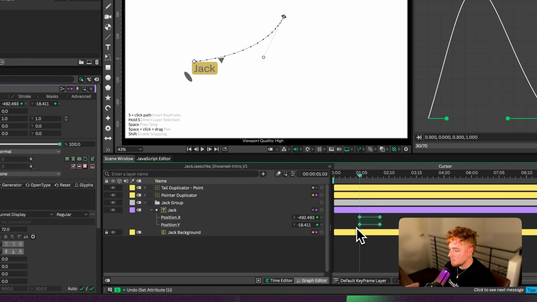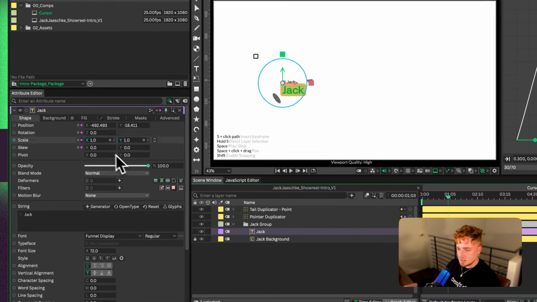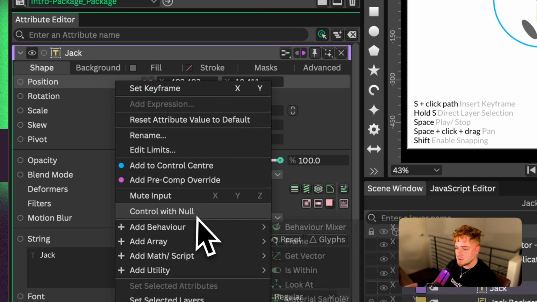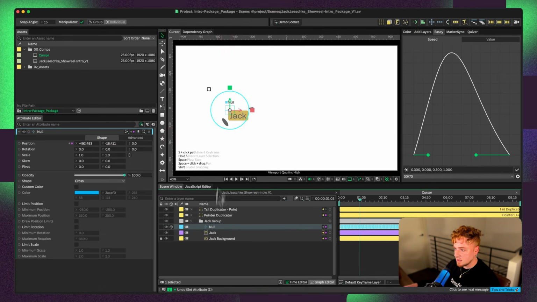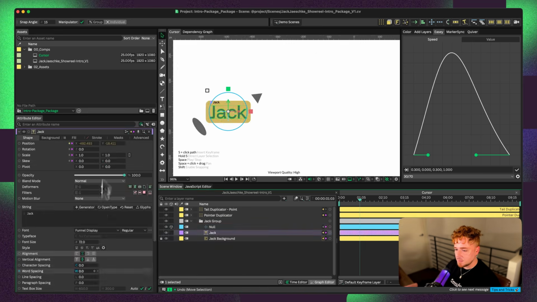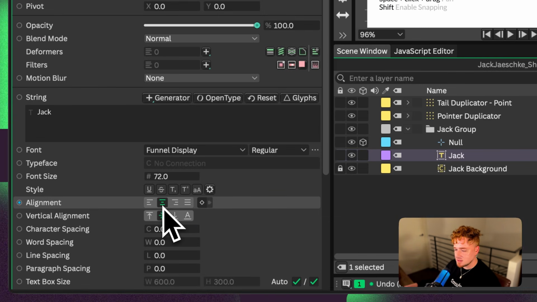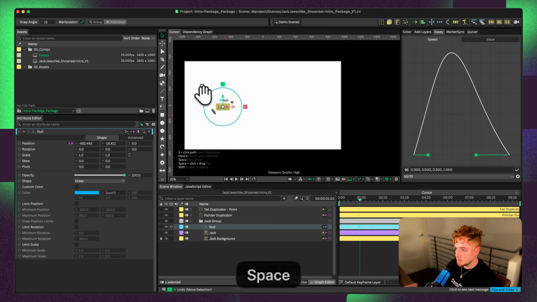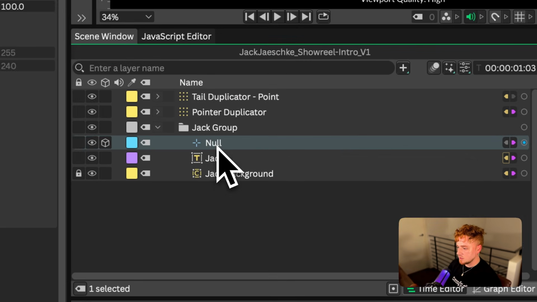The easiest way for me to get to that point is actually by coming into the position on the text, right clicking it, and I'm going to control this with a null. And that null is going to be my handy little helper when I'm animating the rest of this. I'm also just going to change the alignment on this. So I'm going to have it center aligned and align in the middle for the vertical alignment, which lets me place that null in a bit of a better position for my animation. This is going to control my movement of my cursor, so I'm going to say cursor control.